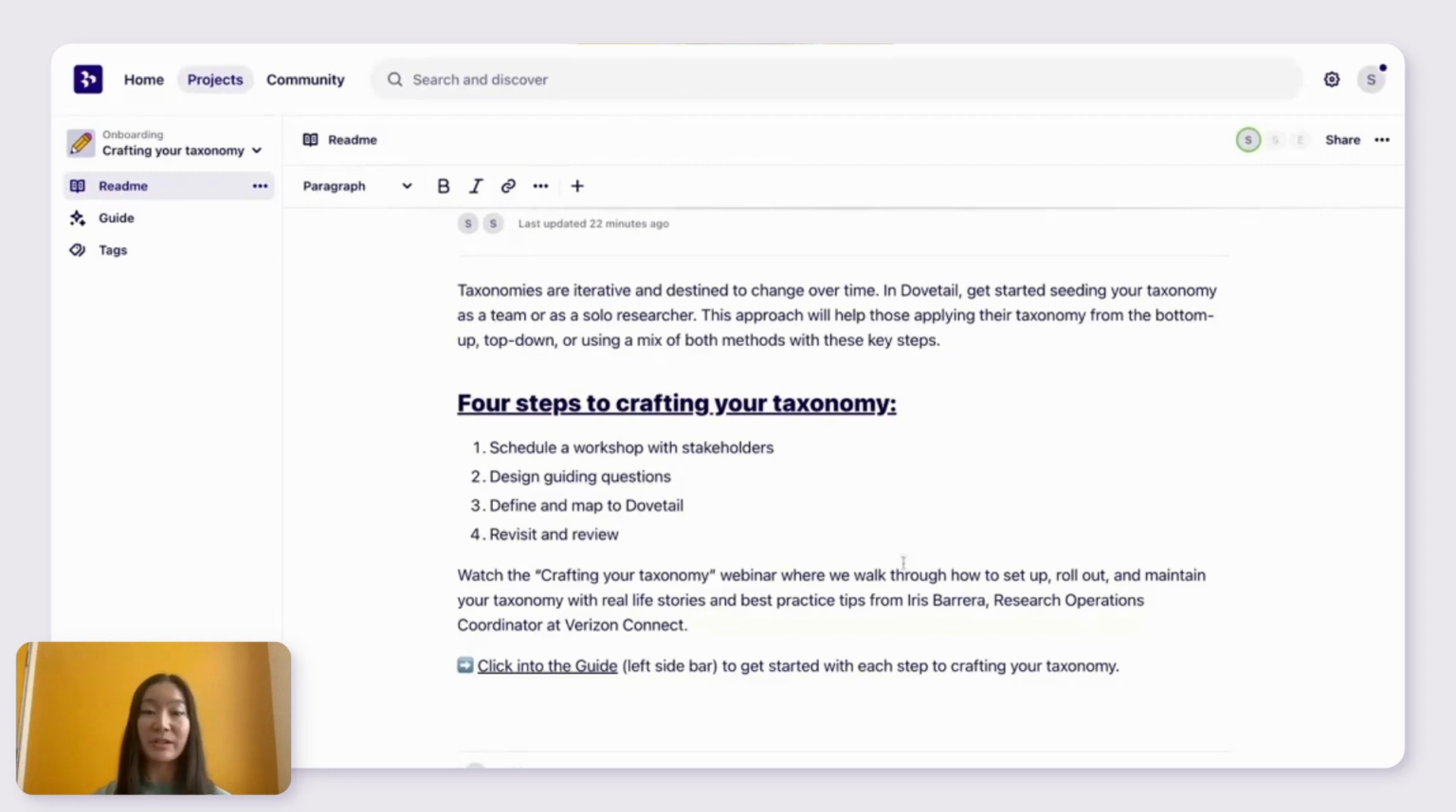So really, the 4 steps we're going to cover today. First, schedule a workshop with your stakeholders. Second, designing guiding questions to align around crafting your taxonomy. Third, how to define and then map it to Dovetail. And fourth, revisiting and reviewing your taxonomy. So we'll give you tips all the way from how to bring people to the table, align around starting to structure your taxonomy, then how to bring that into Dovetail, and then actually get tips around your ongoing governance practice.